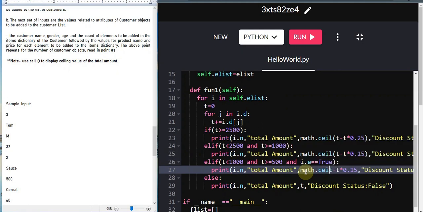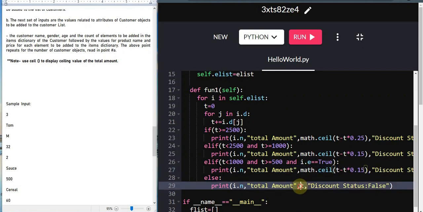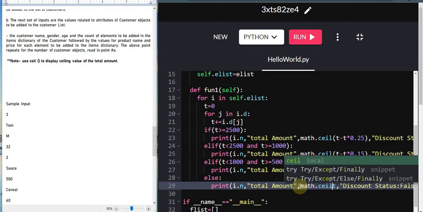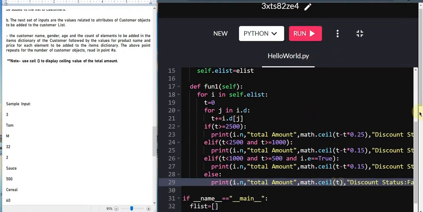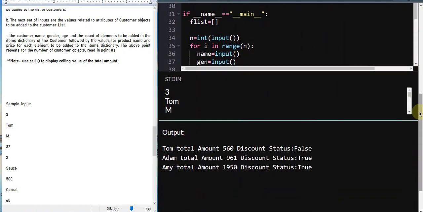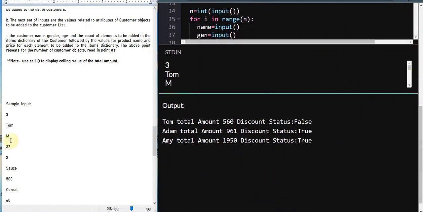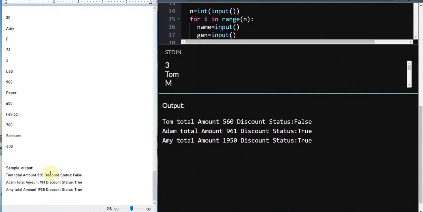Also here we should put math.ceil, so in case it gives any decimal value in the end, we are going to handle that. So now I'm running it, and yes, we got the output exactly as given in the sample input and output.